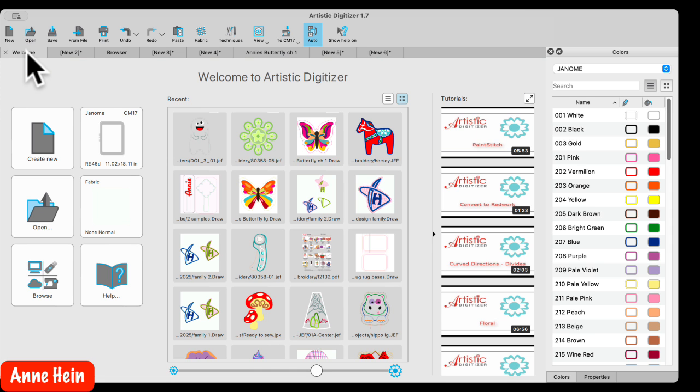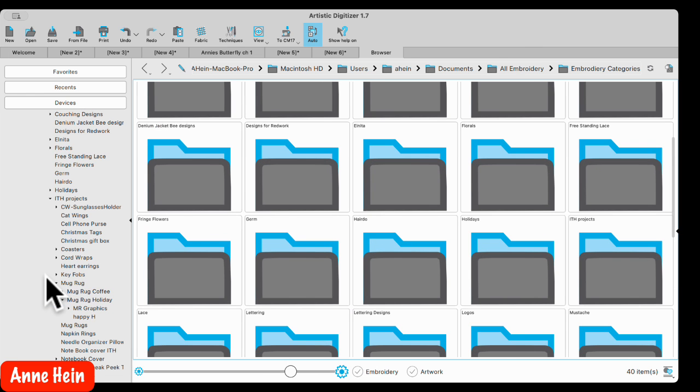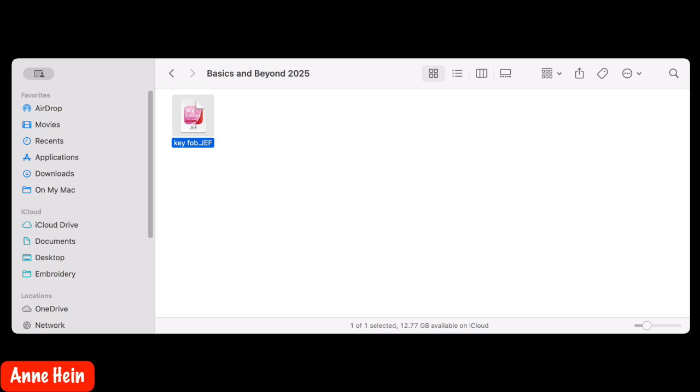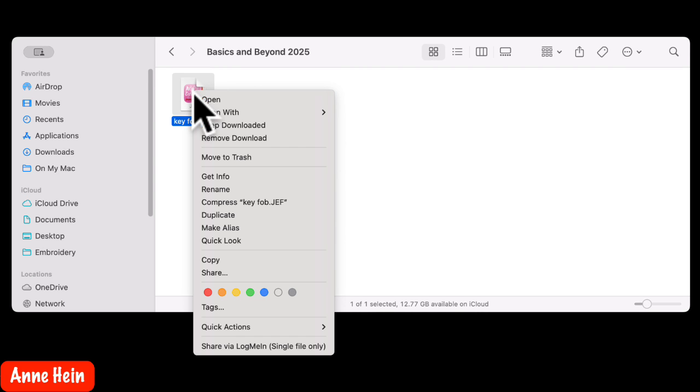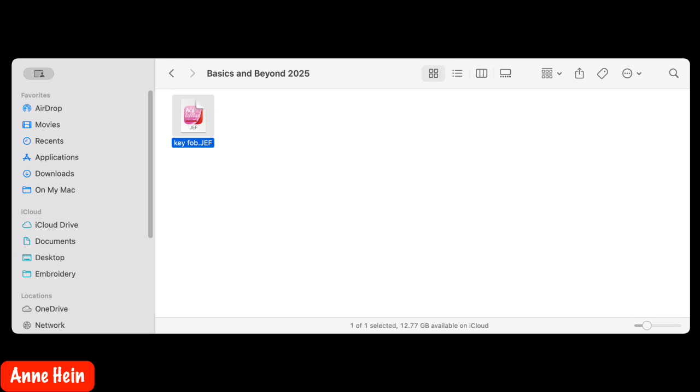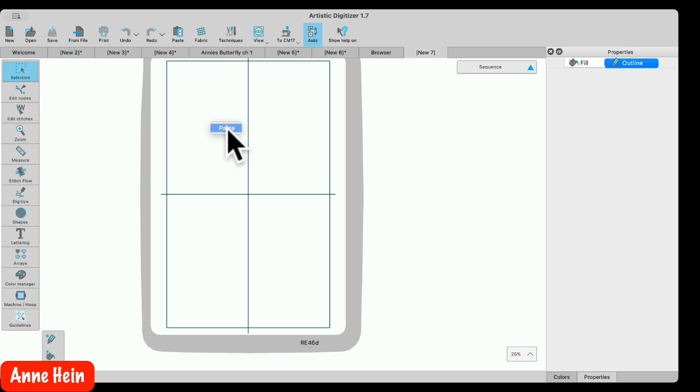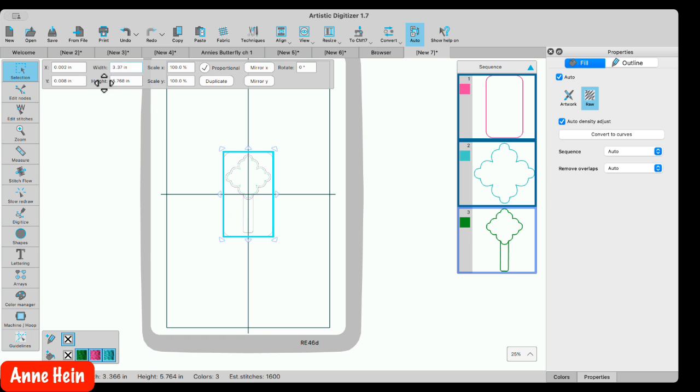Okay, so let's see. We talked about sizing, working with, let me find one more design. I'm going to open another one. I think I need to go to my Finder. Here it is. This is my key fob. So I'm going to copy this, and then I'm going to come in here to a new page and paste it. So this is a little key fob.